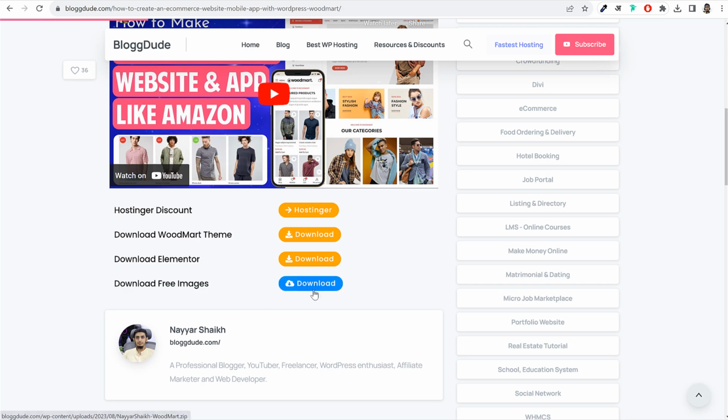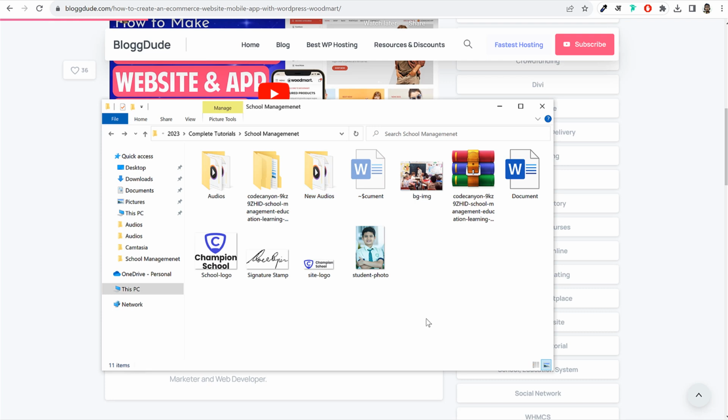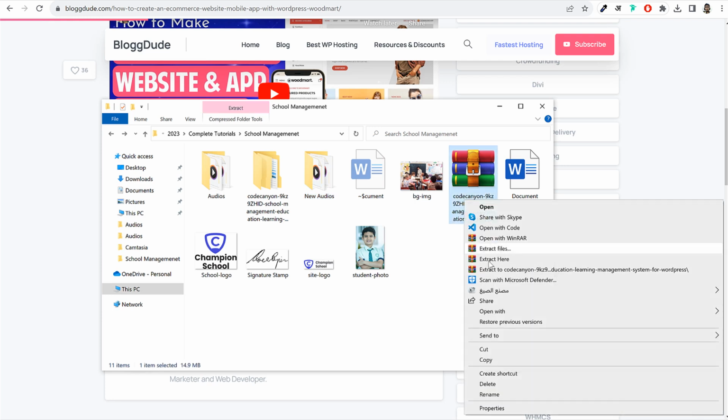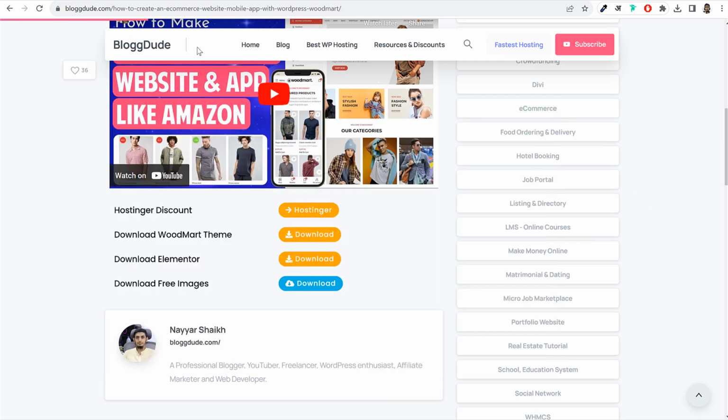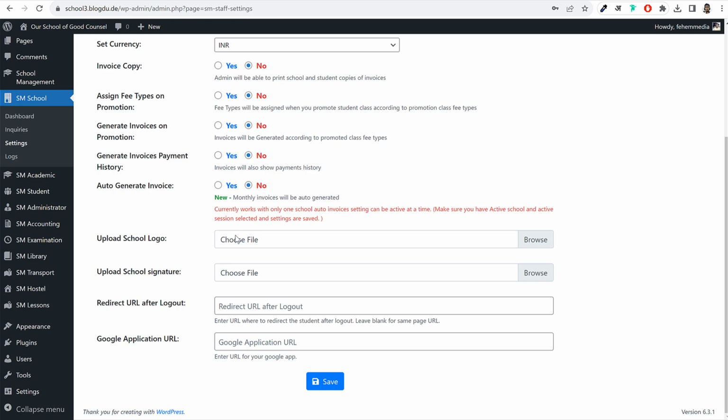Once you click on this blue download button, you'll download a zip file. Again, you have to right click on that zip file and click on extract files. Once you do that, you will get these 4 or 5 different images. You can use these images just for demo purposes, as dummy images. So here, as you can see, principal signature, school logo, site logo, student photo, background image. These things can be used like this. All right, so if you want, you can have these things.